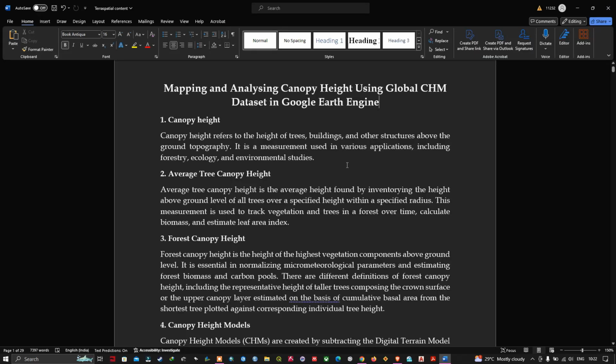So now let me explain what a canopy height is. A canopy height refers to the height of the trees, buildings and other structures above the ground topography. It is a measurement used in various applications including forestry, ecology and environmental studies.